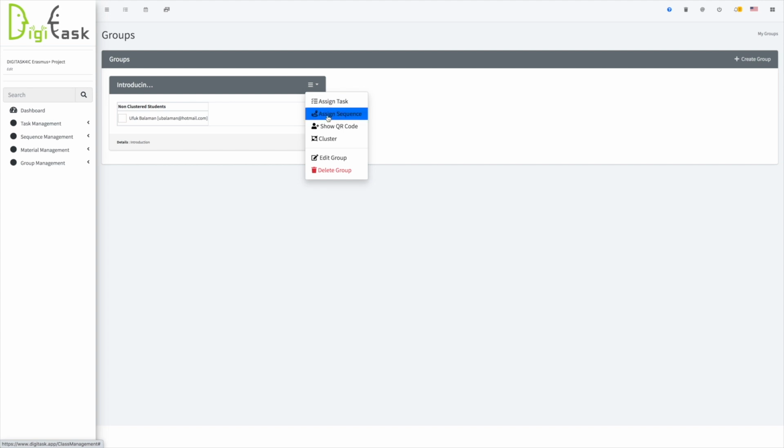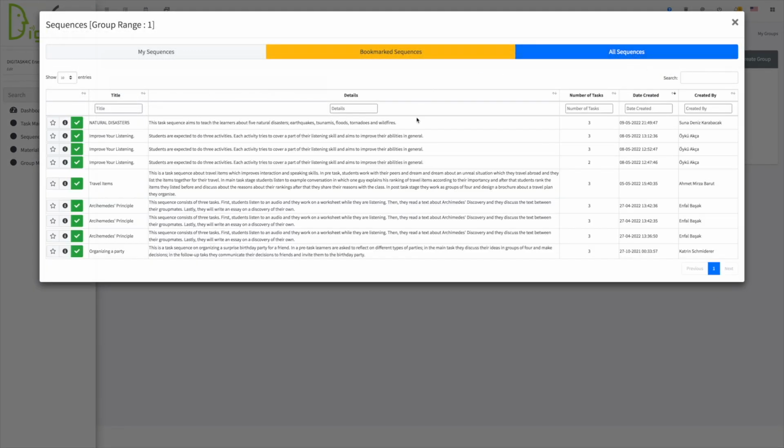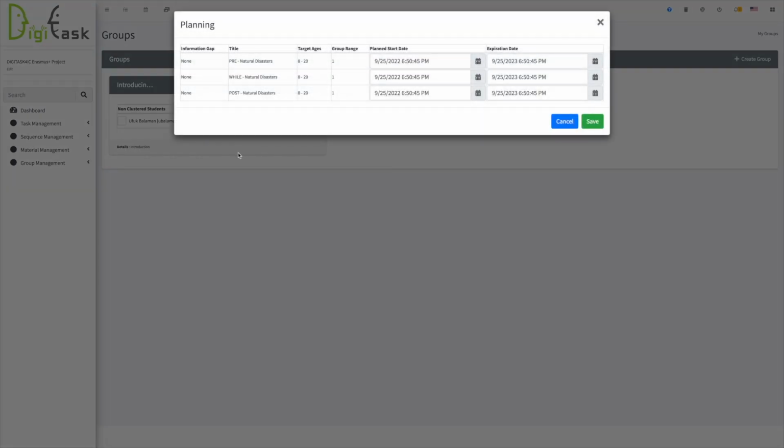You can also assign sequences. Once you do that, it will give you a list of sequences. Once you select the sequences with the green tick, all the tasks in the sequence will be shown, and you will be able to determine the starting time and the ending time using this window. Once you click on Save, it will be sent to the students in your group.